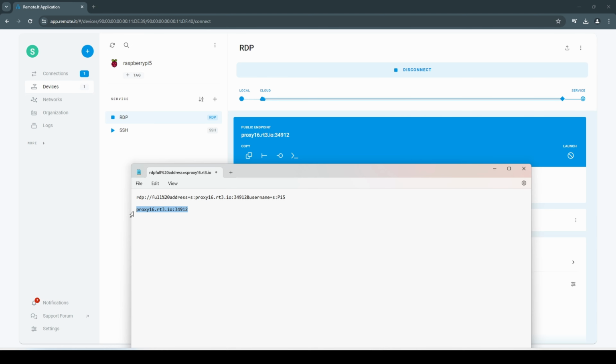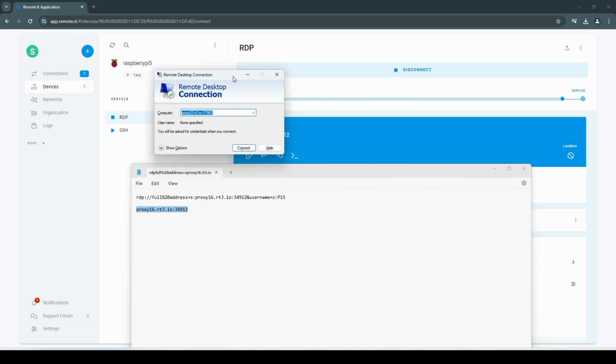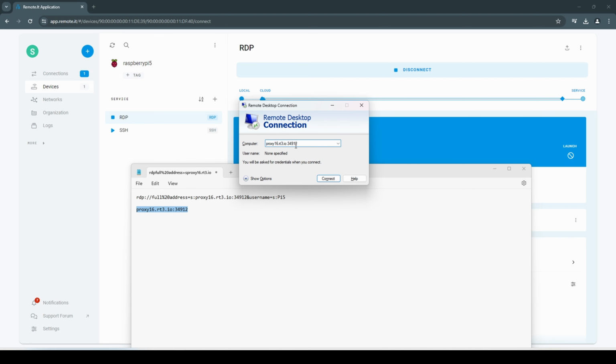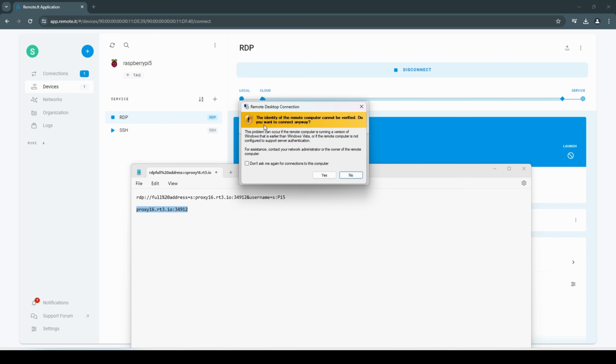Now think that if you want to go to a different location, but you don't want to connect to the app remote.it every time and get this number for RDP, keep this number safe, or memorize it. And if you're in a different location, if you want to use a public computer to RDP, copy and paste and open RDP on your machine. And RDP comes up like this. Paste it, click connect. You can see it says the identity of the remote computer cannot be verified. Do you want to connect anyway? Yes.